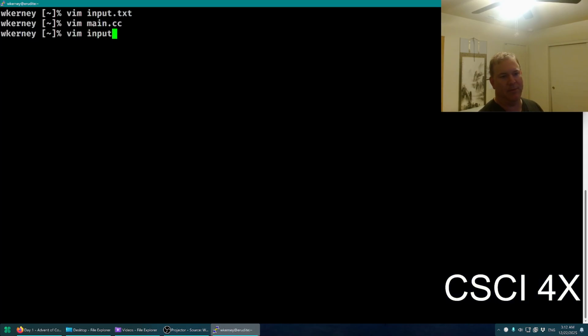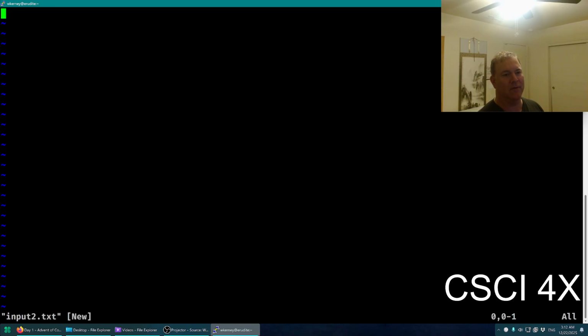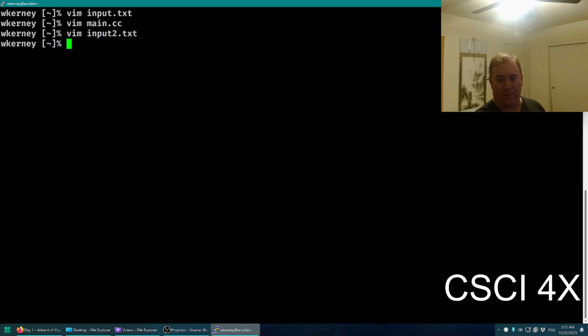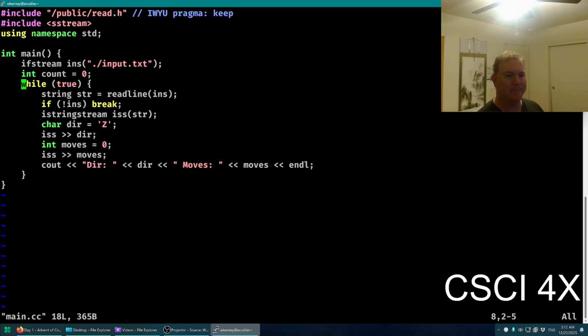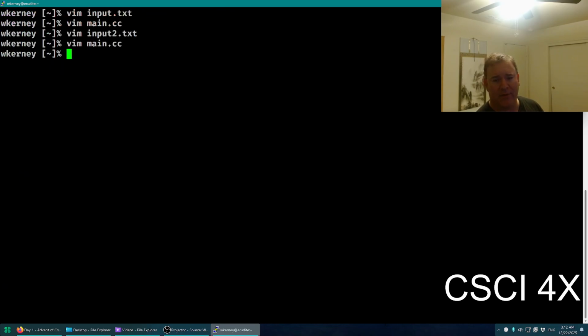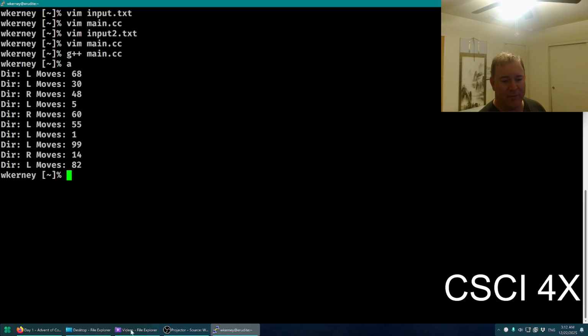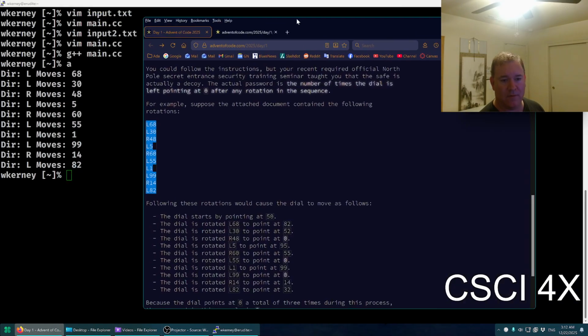So I'm going to vim input 2.text. I don't want to read thousands of lines of input, so I'm just going to start with the simpler one. This will also let me verify my code is correct, because if I write my code correctly, then I'll get an answer of 3. Okay, left 68. Let's see here. Left 68, left 30, right 48, left 5, right 60.